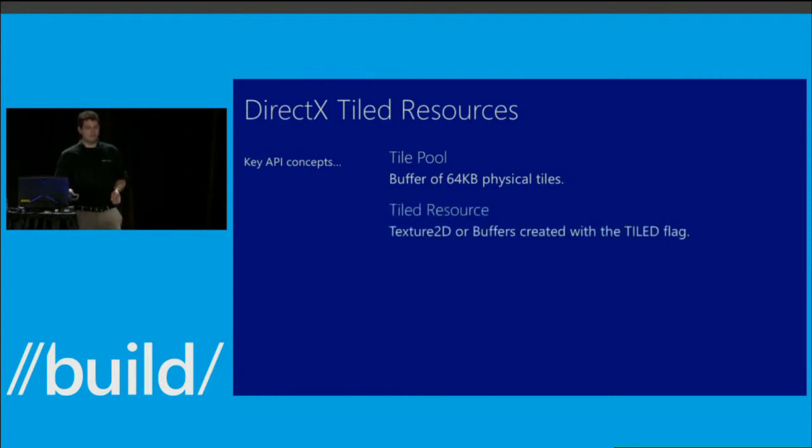Likewise, the tiled resource is either a Texture2D or a buffer object that you've created with the tiled flag. Creating it with the tiled flag indicates that instead of, as you normally would, allocating video memory for the entire surface, you're only reserving virtual address space. And in fact, you're not actually taking up any physical memory for the page table yet until you start to map tiles.